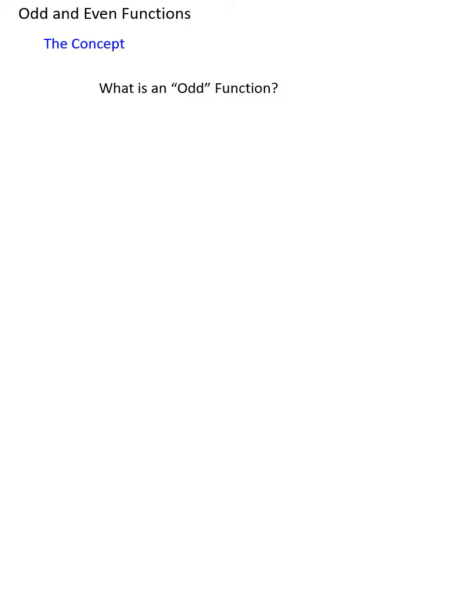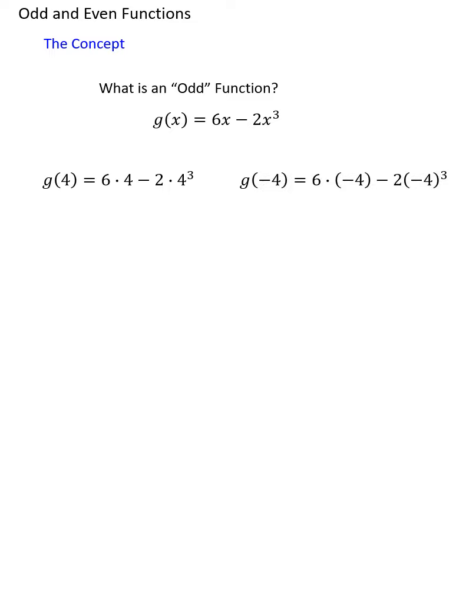Now let's take a look at what an odd function is. Here's an example of an odd function. An odd function is one where when you plug in opposites, every time you get opposite outputs. I'll show you what I mean by that.